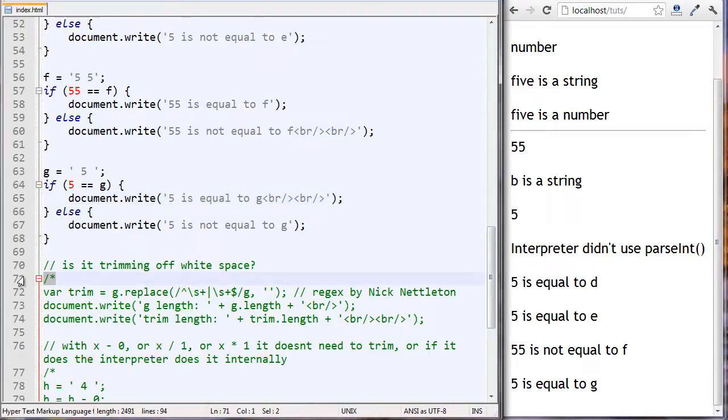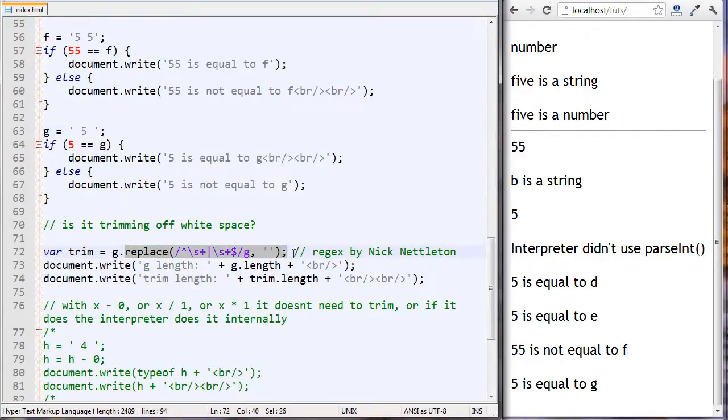So what we're doing here is creating a new variable trim, and trim is this G variable, or this string right here, and we're running this replace method on it. The replace method takes a regular expression as its first argument, which we haven't looked at yet, and the next argument is what you want to replace it with. So here we're replacing it with an empty string. So we're trying to make this 5 into like this. That's what we're trying to do, trim the white space off the front and the back.